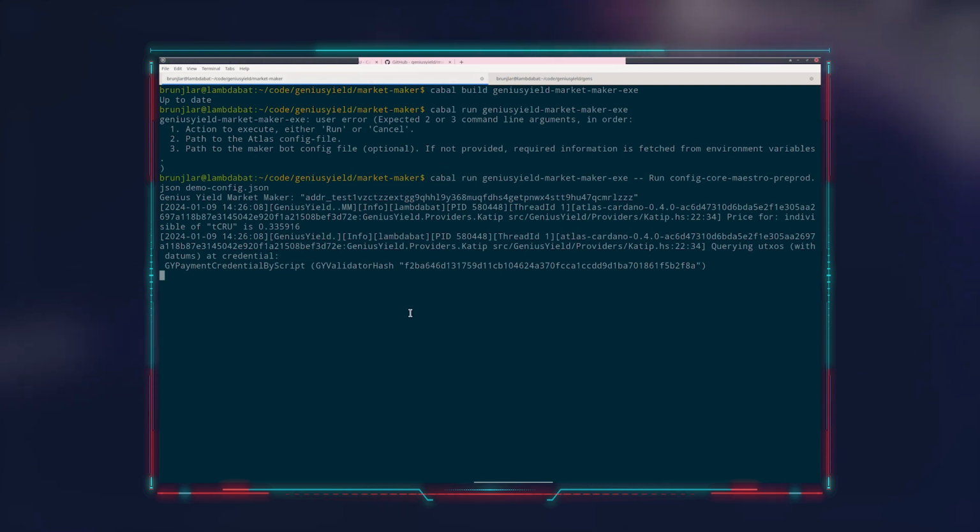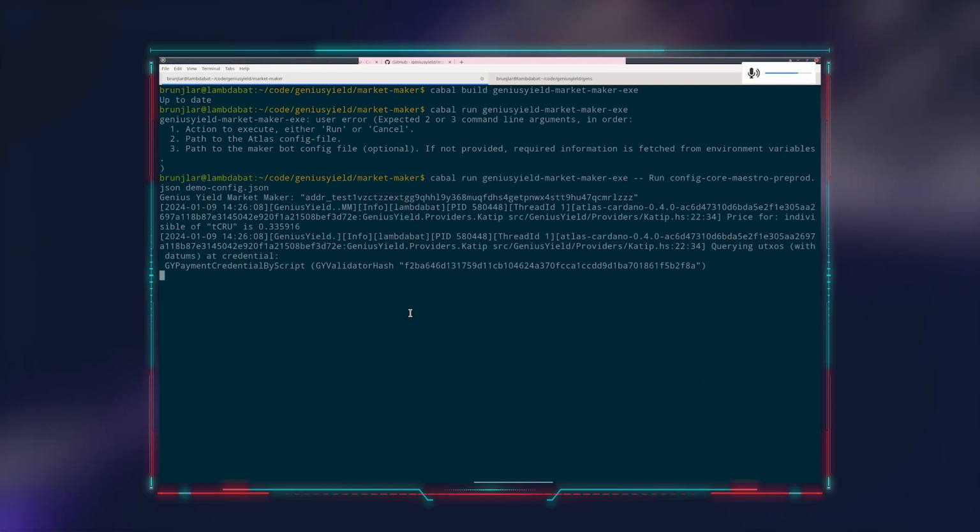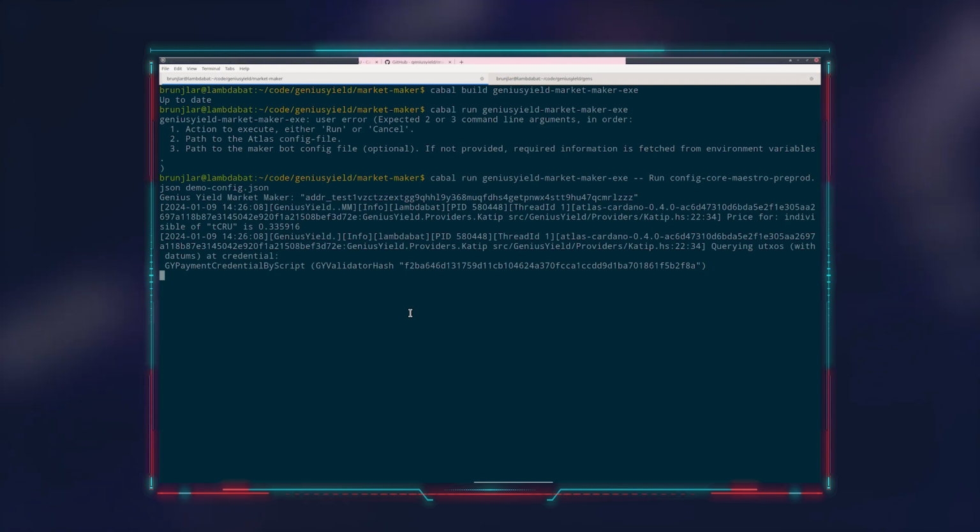Okay, now let's hope it will do something soon. But I tried it before this workshop and it was actually working nicely. So let's hope it's working again. The reason why it's taking this much time is because it's querying all the UTXOs at this payment credential, and we have many UTXOs in our testnet.